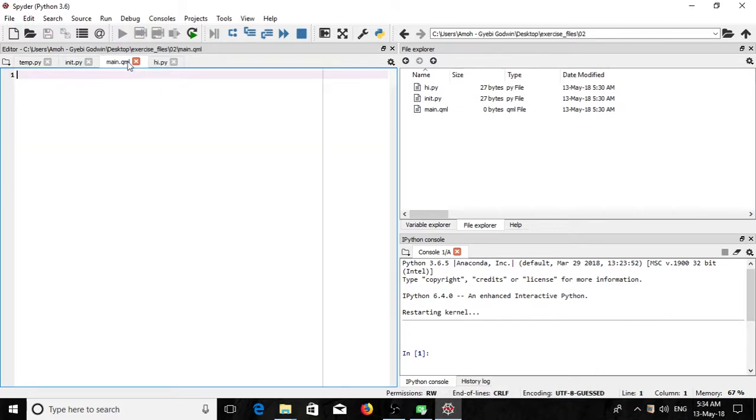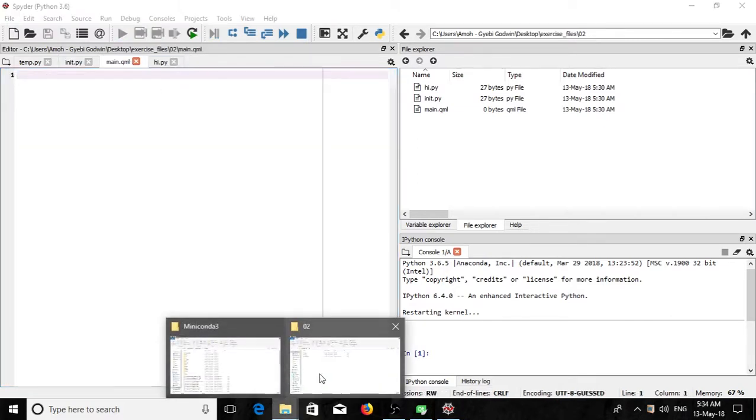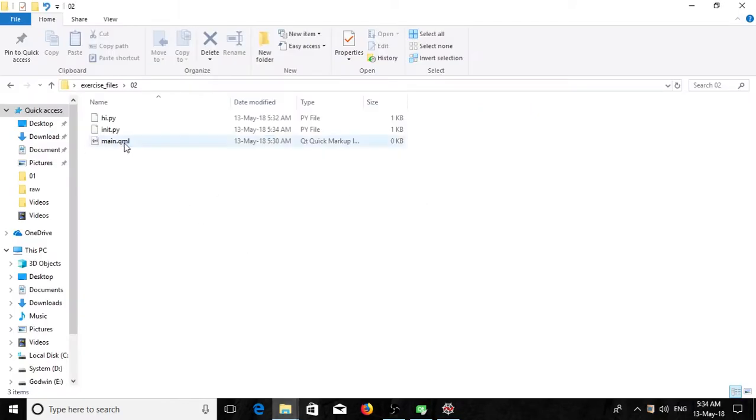So yes, we'll start scripting our main.qml. I think we'll go to our SI2 main.qml, double click, and then start over there.